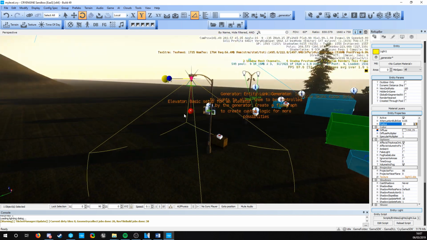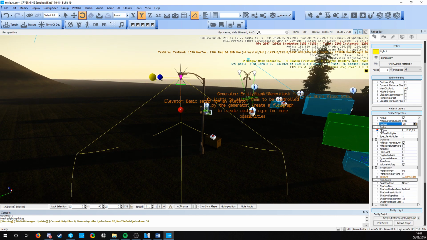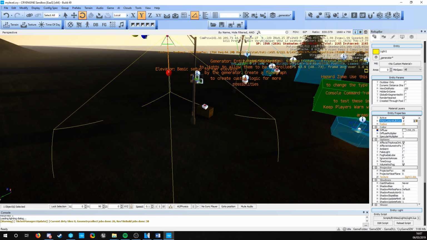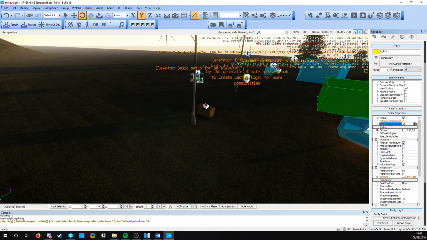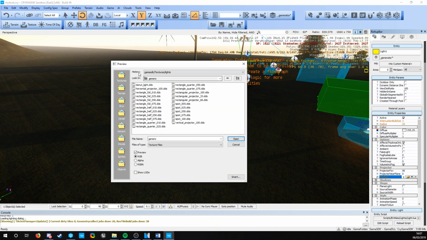I hope this is working. If this projector is not working, then I'll have to change it. Now we can change the bulb size as well to 2 maybe, 25. Okay, this texture doesn't want to work. Likely, if we go to textures, lights, generic, yeah, this is where we want it.